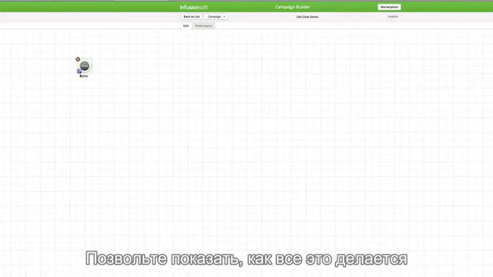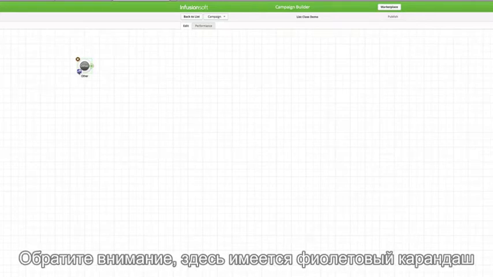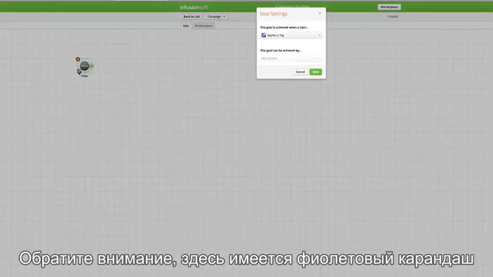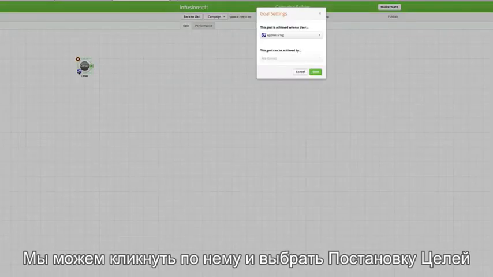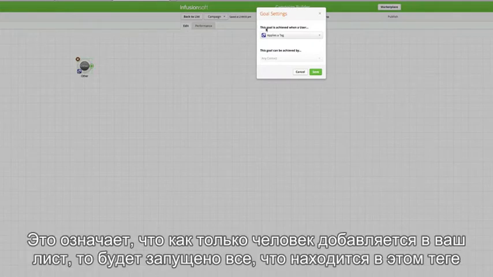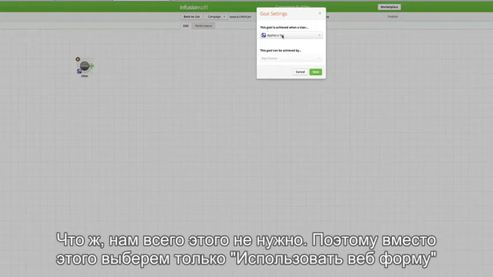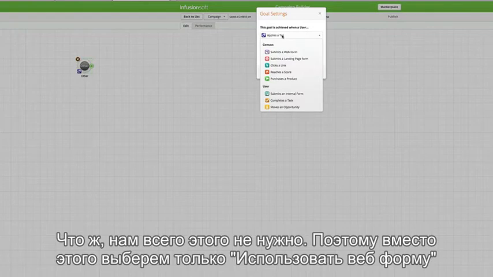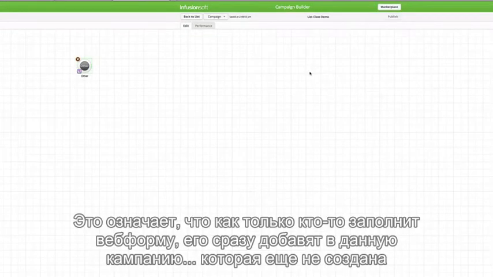So let me show you how to make all that happen. The first thing you'll notice is this little purple pen-looking thing, that's really a tag. So we need to click on that, and we're going to change the goal setting. Right now, this means that a person will be added to your list and everything will deploy as soon as a tag is applied. Well, they're brand new, so we're not going to have that happen. Instead, we're going to select this, Submits a Web Form. I'll go ahead and hit save. That means that as soon as someone fills out a web form, they're going to be added to the rest of this campaign, which we have yet to build.